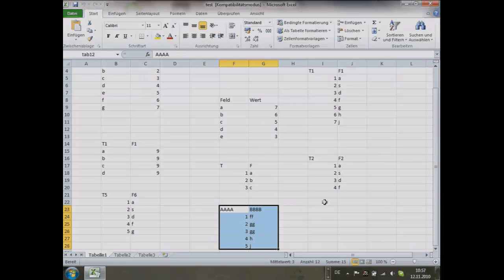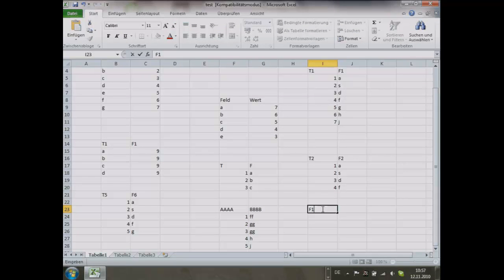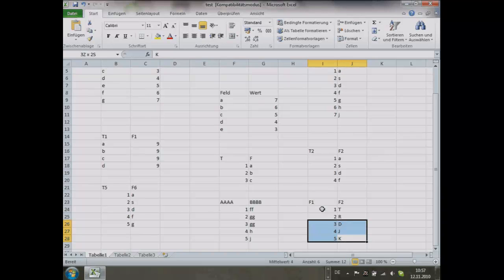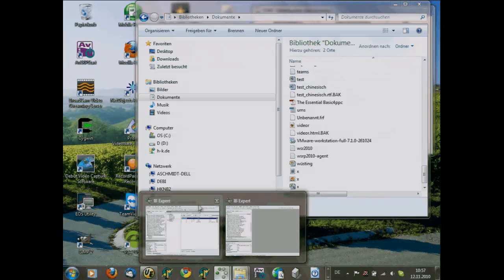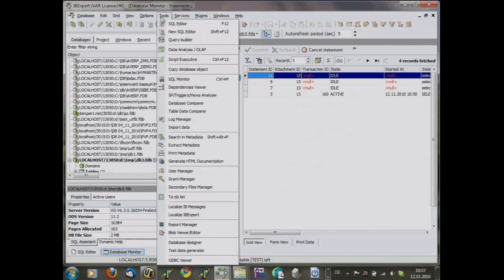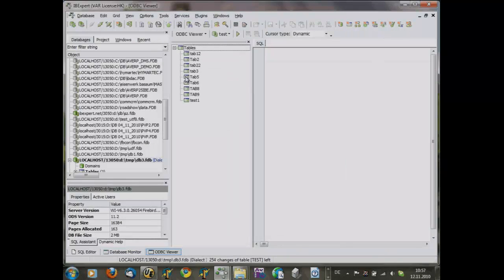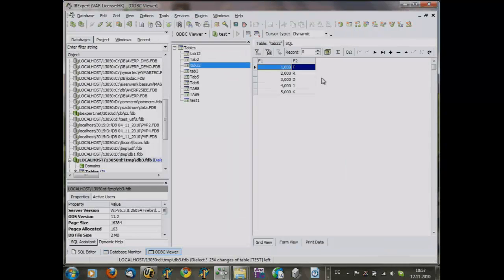And it's really easy to have test XLS here. As you can see, we already had a lot of examples here. F1, F2, 1, 2, 3, 4, 5. Okay. And when I want to have this data accessible easily from an ODBC driver, I simply have to mark this area, name it, for example, tab 22, and store the file. And when I go back to IBExpert, open the ODBC viewer with the same connection, I have the tab 22 here, and I see the data directly.